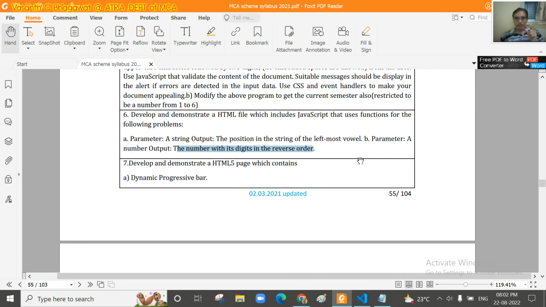One is, if you give a string, in that particular string where the leftmost vowel comes, in which position or character, you have to display that number. The second one is the palindrome part, which is nothing but reversing the digits. Already we have seen one simple JavaScript program where we reverse and add the individual digits in a given number. Now we have to slightly modify that program to print the reverse of a number.